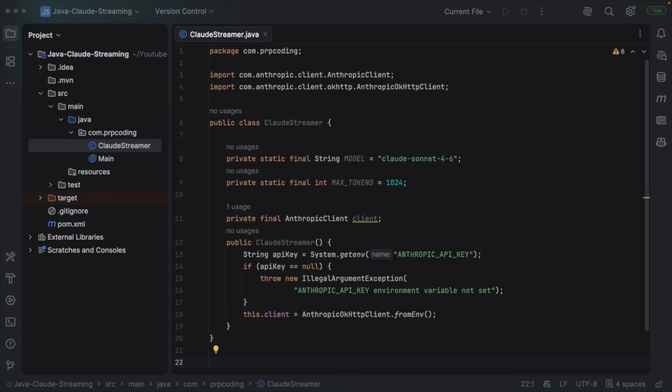Next up is the constructor, and this is where we handle authentication. As a standard best practice, we never want to hardcode API keys. Instead, I am grabbing the key directly from the system environment variables using the System.getenv function. To make sure this class does not fail silently later on, I added a quick null check. If the environment variable is not set, it immediately throws an IllegalArgumentException. This is great for debugging because it tells you exactly what went wrong the second you try to run the application without your keys configured.